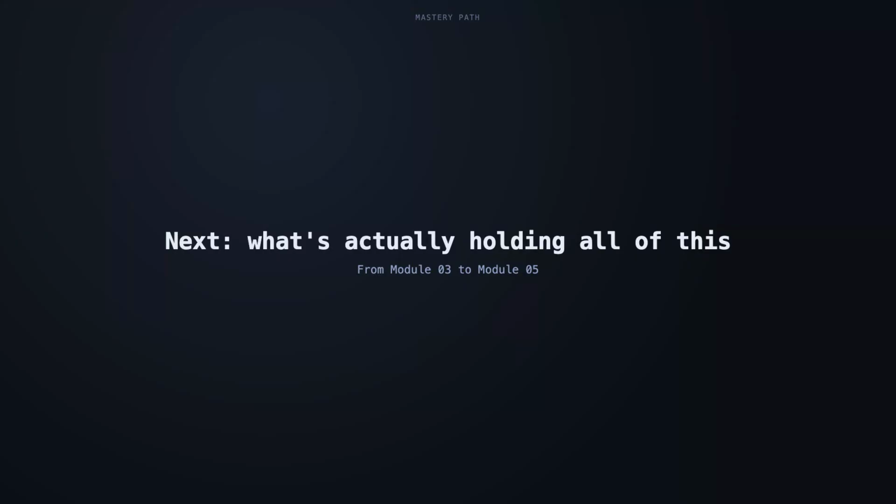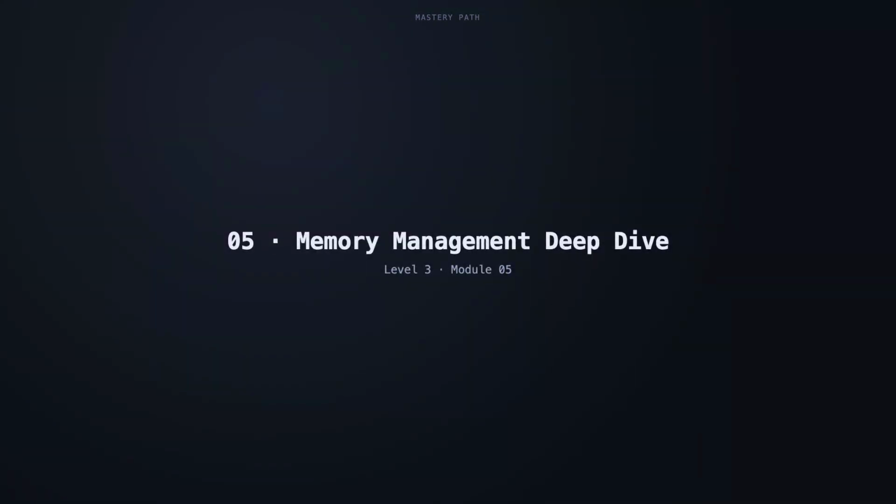What's left is the layer underneath: the memory model itself. Every structure we just built lives somewhere specific in memory. This module makes that explicit, and shows exactly how the classic C memory bugs happen and the tools that catch them before your users do.